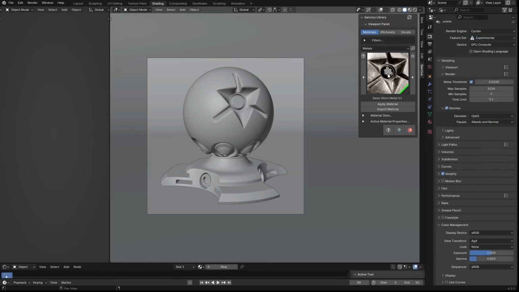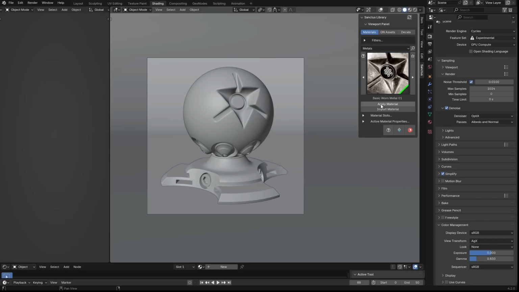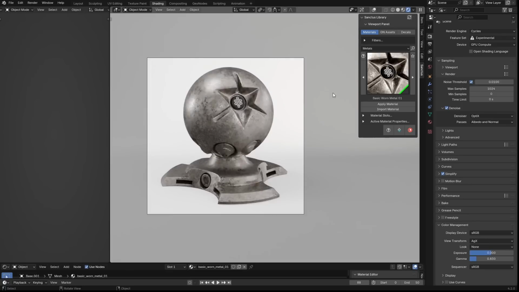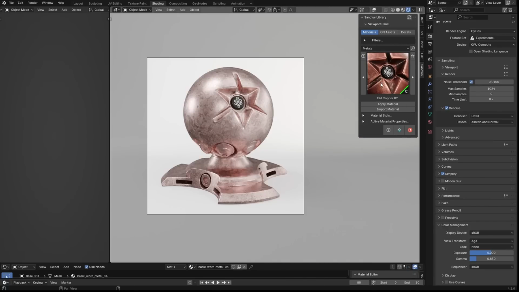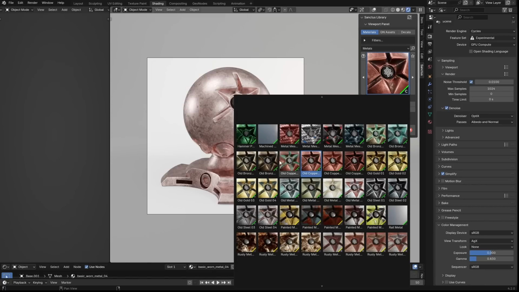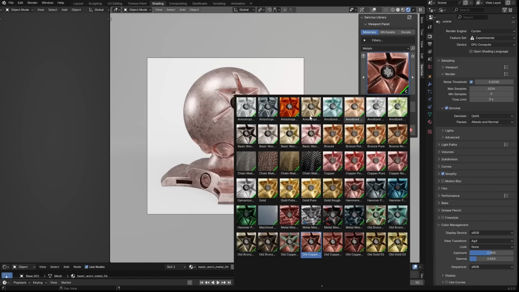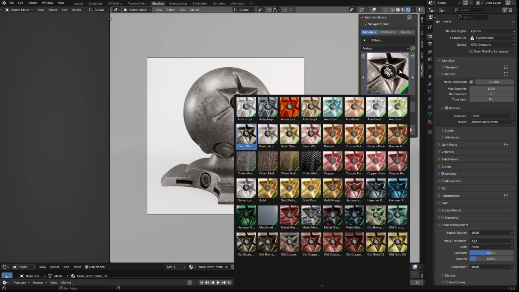Here are some basic materials. This is a basic warm metal. Apply. They are simple and way faster than most materials here. They are not as detailed and they are not using, for example, dust or things like that. But in some cases, when you need something simple and fast, you can use those.